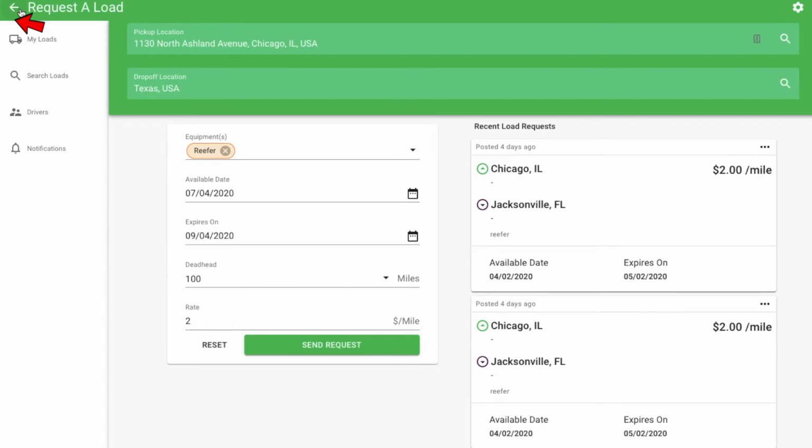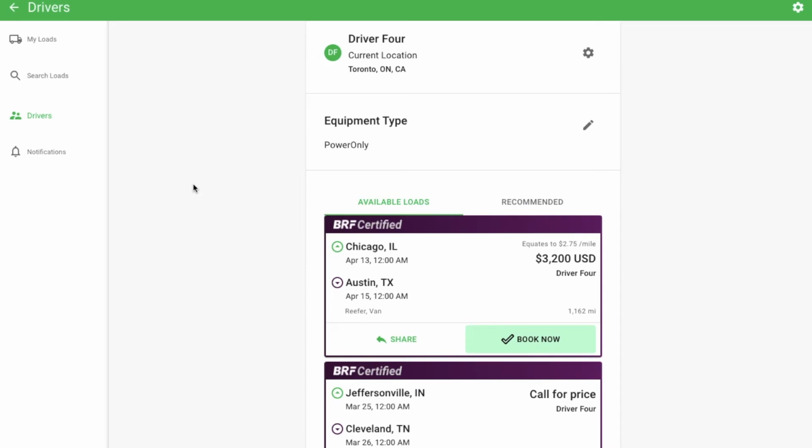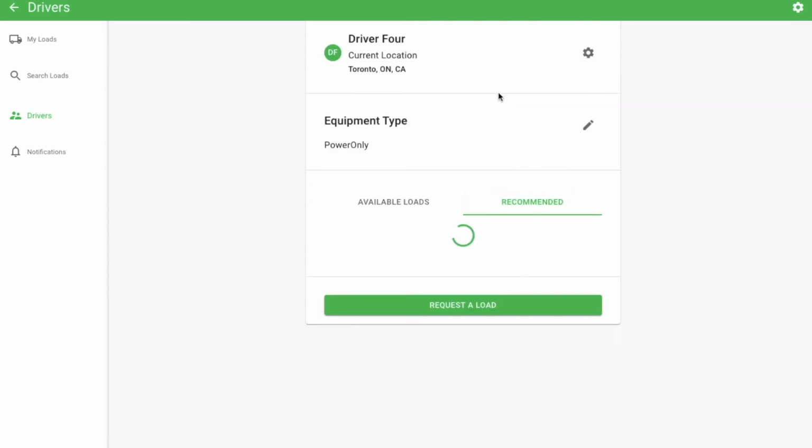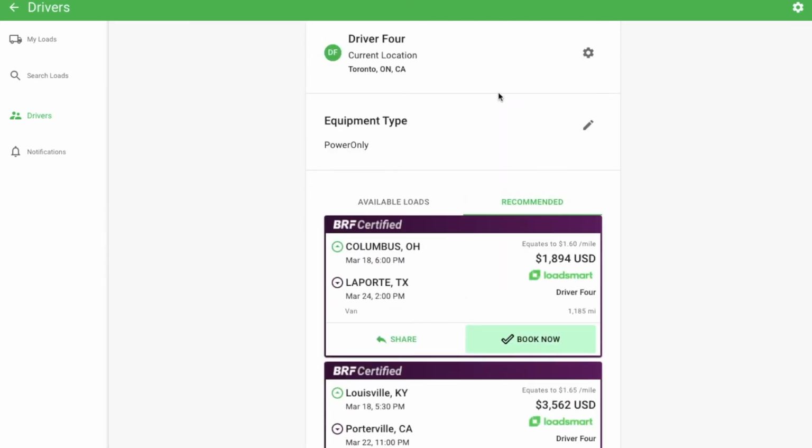Clicking the back arrow in the top right corner takes you back to the driver page. There are two tabs on this page: Available Loads and Recommended. When we find a load that matches your request, you will receive an email and the load will show in the Available Loads tab. Check this section every now and then to check for new loads. The Recommended tab is similar to the My Loads page. It is a personally tailored load board that shows loads matched specifically to this driver. Just like with the My Loads page, you may not see anything in this tab right away, but you will start to get matches as you request loads.